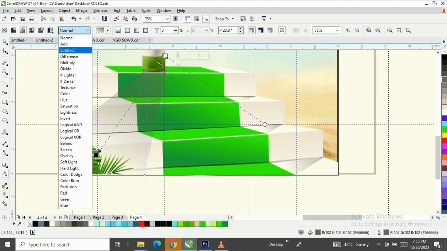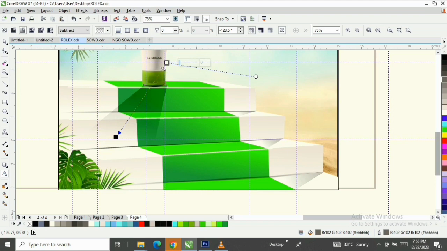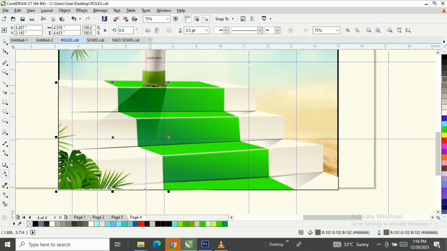And after that, I'm going to come here. Can you see? Normal. I'm going to put subtract. Now, subtract will make it look more reflective. Then reduce it a bit more here. Let me reduce it more. Can you see what I'm doing, guys? See if that is not enough.